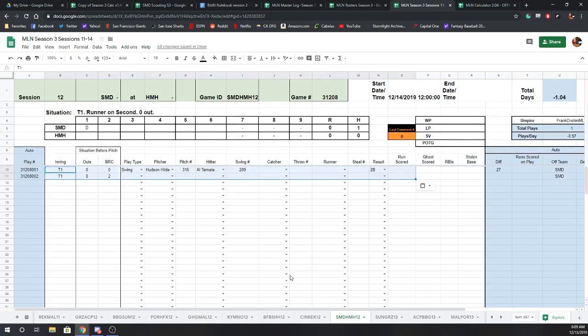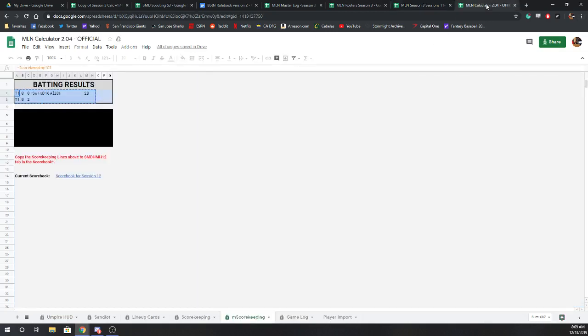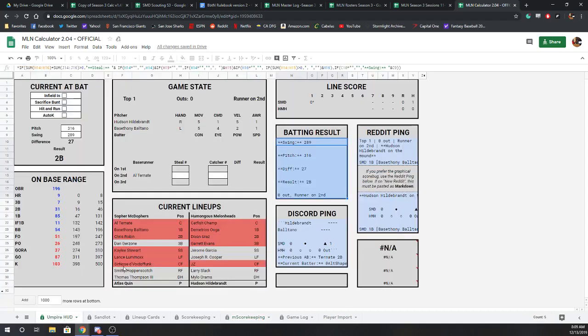But see, it still put everything in the right spot once I did it, right? So it's really, really simple. It's just a copy and paste thing. So now if we go back to our calculator and we've put our play in and it's time for the next batter, correct? If we go back to our umpire HUD, it has already updated for us, right?